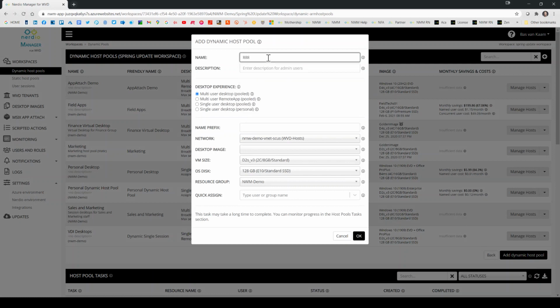Right, adding in a dynamic host pool. Give it a name, pretty straightforward, right? Give it a description if that's something you would like to use as well. And choose your desktop experience. The top one means a hosted shared environment. The second one is published applications, basically.